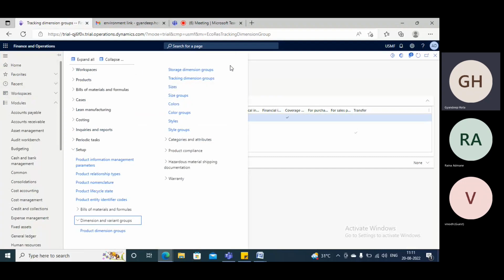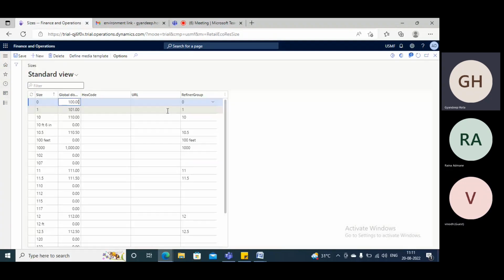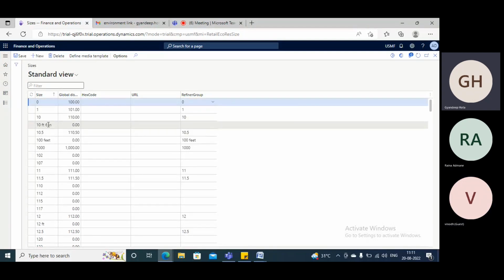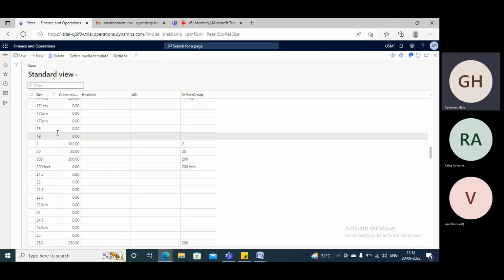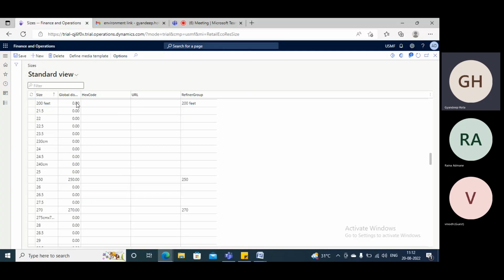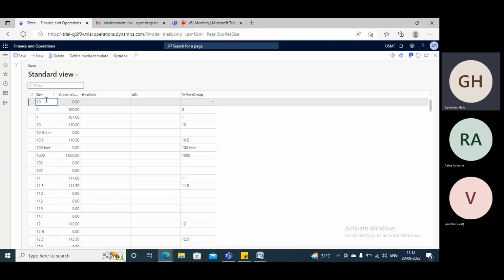The Dynamics 365 environment also gives sizes, but you will create your own sizes as per the customer requirement. You can see there are a number of sizes, 10 feet 6 inch, many sizes. We can use these, we don't need to create new ones. By default the name is size, but you can create your own size. How will you create it? Click New and give, suppose I give 10.5 feet. Save it. This was not there, so this size has been created.